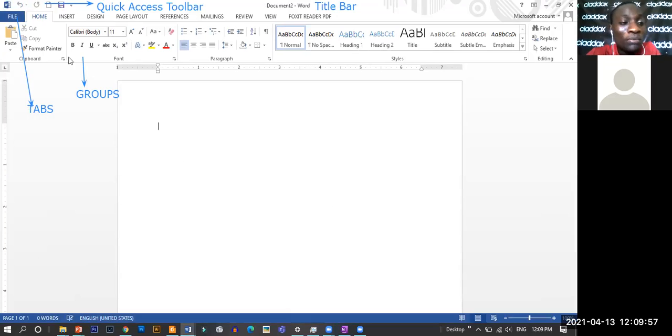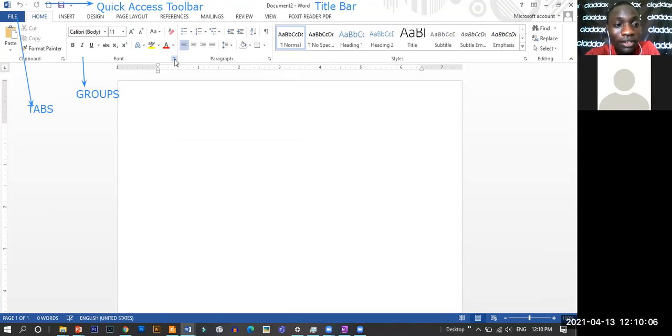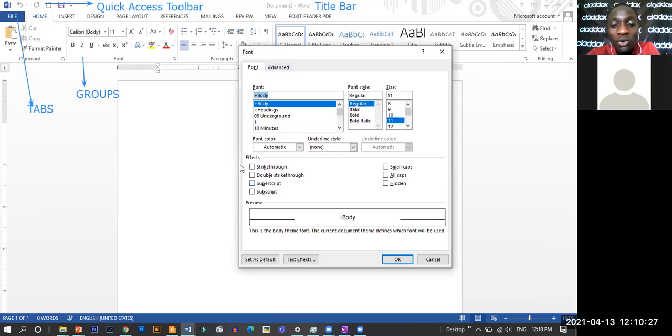So now inside your group, you can open a dialog box. And the meaning of that dialog box is this. There are times that in a particular group, the tools you have there cannot contain the space you have here. So to get more tools inside the same font group, or to add effects that cannot be found inside this space, you can still have more of it in your dialog box. So this box is what we call dialog box.